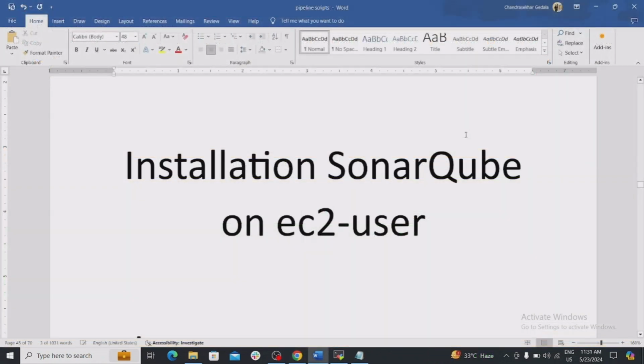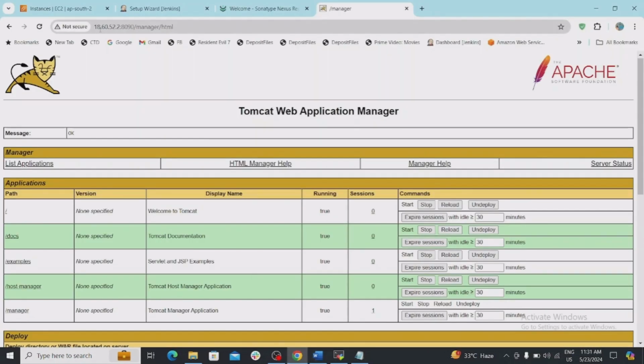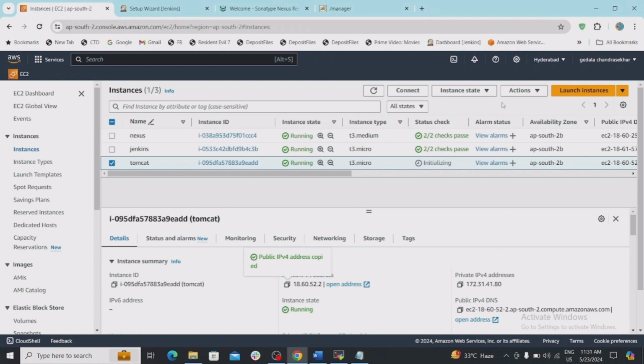Now let's start with the installation of SonarQube on an EC2 instance. We will launch the instance with Amazon Linux 2 and t2.medium as the instance type, with the same security groups as the Jenkins instance, and allocate 15 GB of storage.